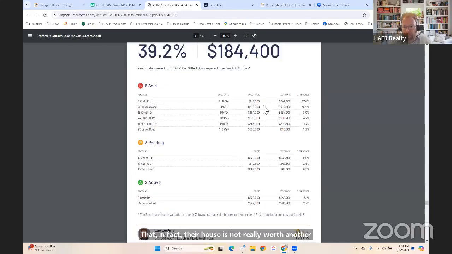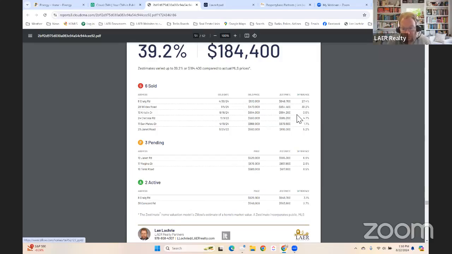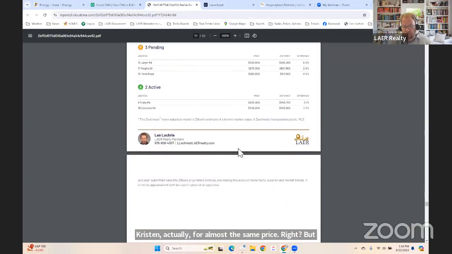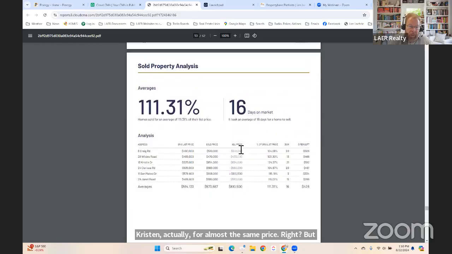So if you come down here, you can see like Craig Road, it really sold for 510. Z estimate was 649. Wilds Road, it really sold for 470. Z estimate was 654. Kristen actually sold for almost the same price, right? But you can see though it was off by almost 40% on this. So let's go down here.